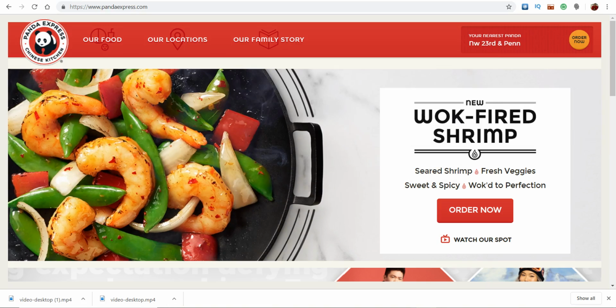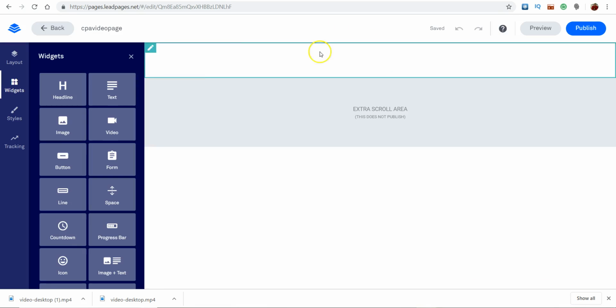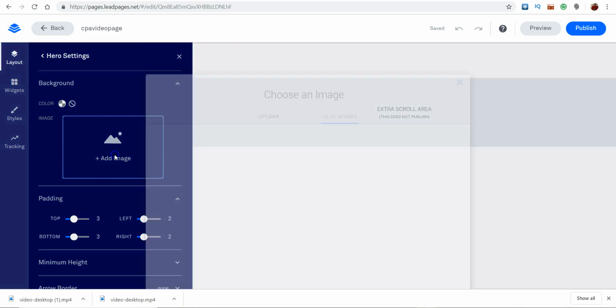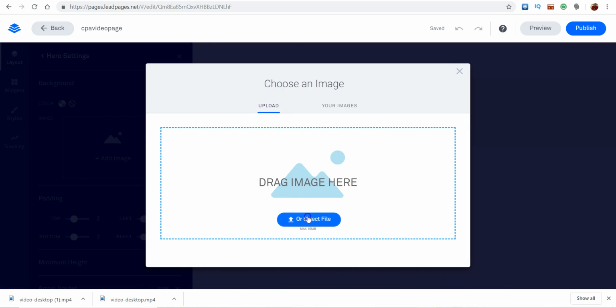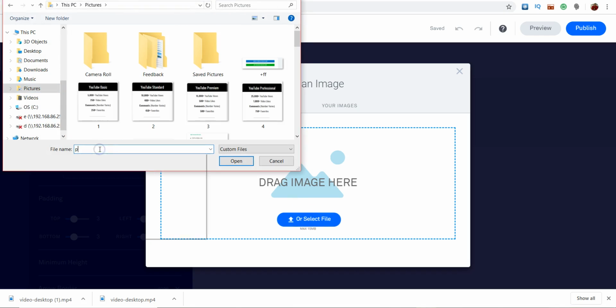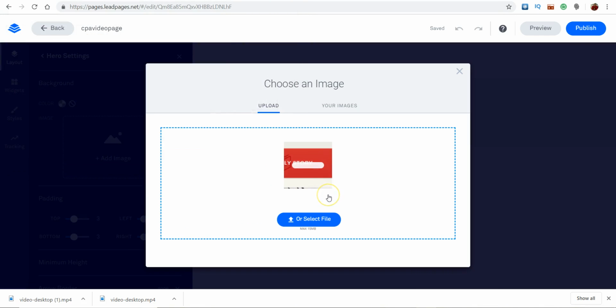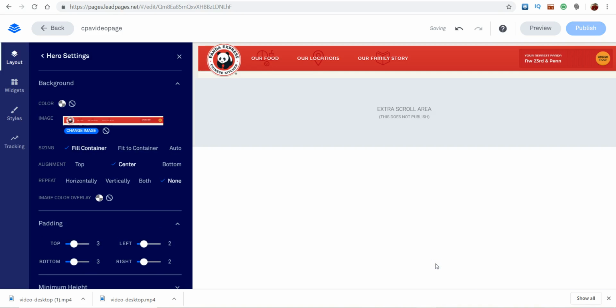And then what you can do with Leadpages is you can come here. Where's my page? There it is. Now, you can actually click on this. You can add an image. All right. And then we'll go to upload. We'll go back to pictures. And then I'll type in Panda. So I'll just save that. And this will stretch across the entire page. Okay. Just kind of how the website did.